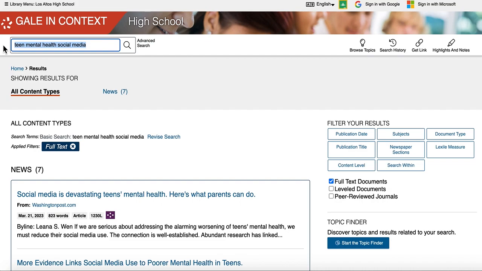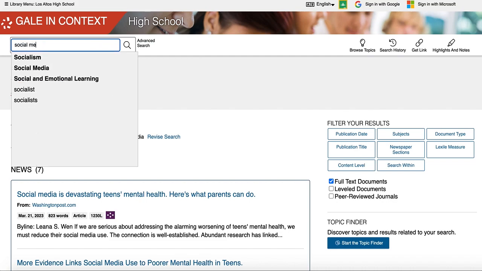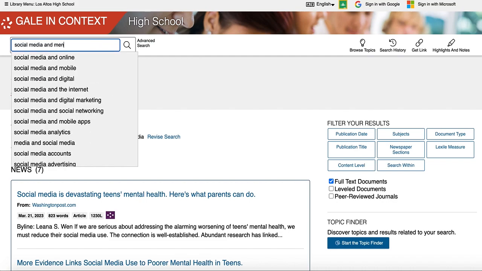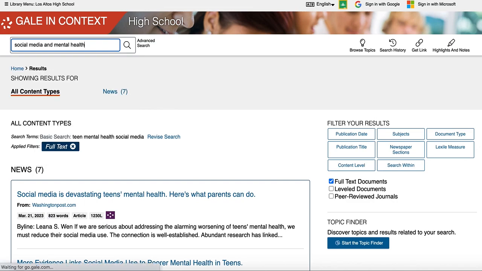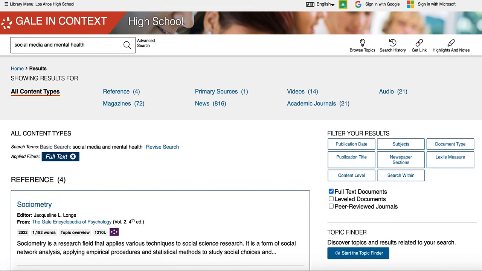And so if I just switch the order here and do social media and then mental health, just switch the order, you see I get a lot more results. And so play around with different keywords, different synonyms for your search terms, because they will give you different results. So you can see I've got a lot more news sources, a lot more magazines.